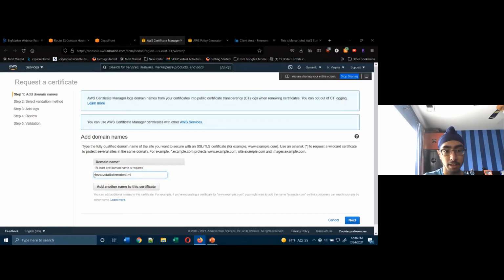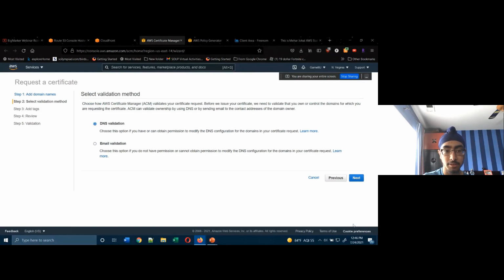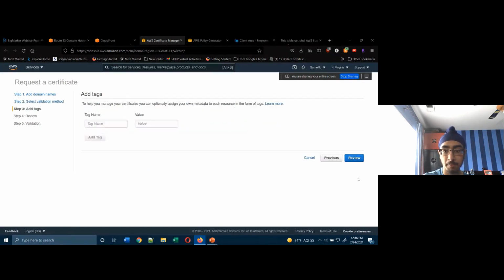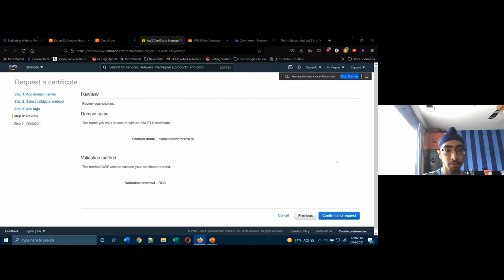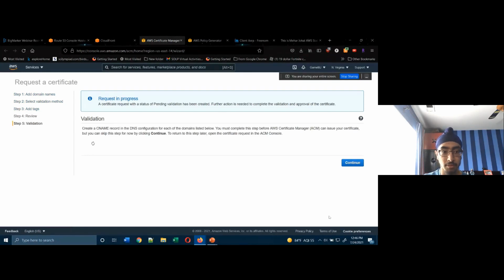So we add our domain name. We click Next. We want DNS validation because that's what we're working with. We don't have to add any tags. Click Review. And we're going to be giving this website, this HS Navigator static demo test.ml, a certificate so that instead of being HTTP, it will be HTTPS. Confirm and request.